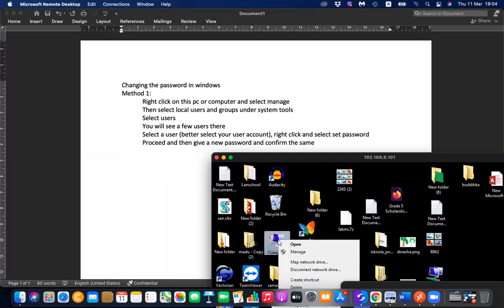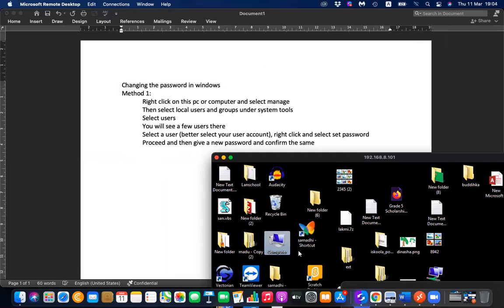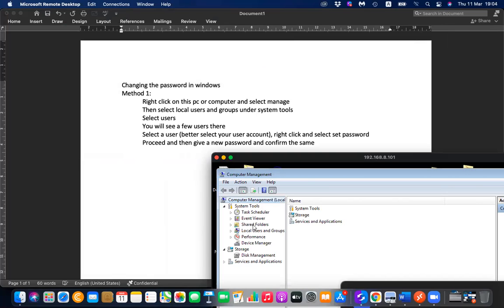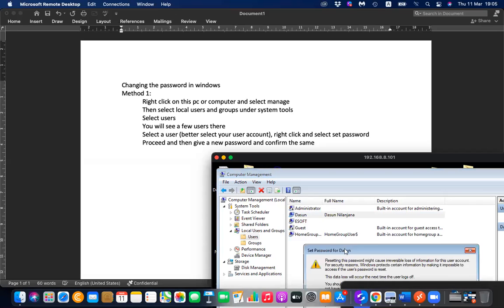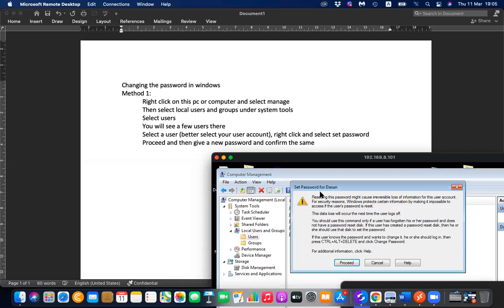Otherwise, if you right click and go to Manage, here you can see local users and groups. Go to users, then select your user account. Don't select the administrator's account. You will not be able to change the administrator's password because you don't have privileges. But you can select your user account, right click and set password. It asks set password for Dasun. You can proceed.